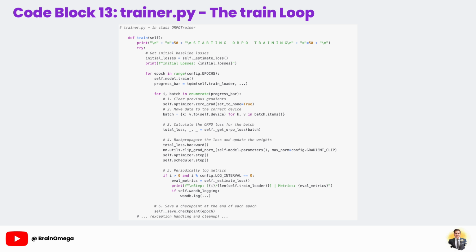Periodically, based on our log interval, we pause to call our estimate loss function, which evaluates the model on both the training and validation sets, and we log these metrics to the console and to Weights and Biases. Finally, at the end of every epoch, we call save_checkpoint to save our model's progress. The entire loop is wrapped in a try...finally block to ensure that even if we interrupt the training, our resources are cleaned up properly.